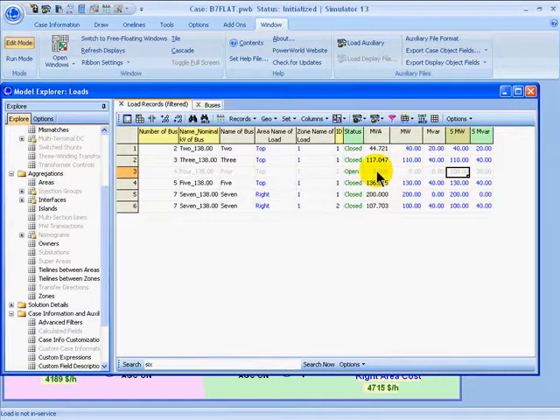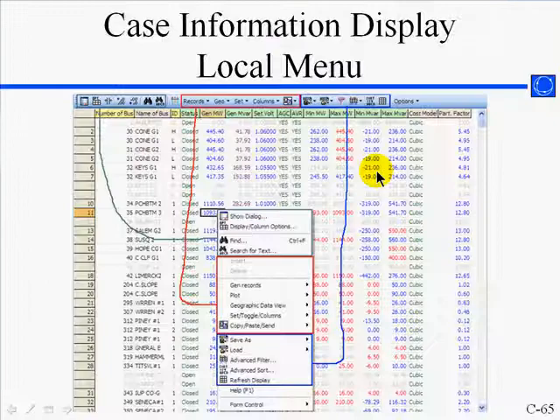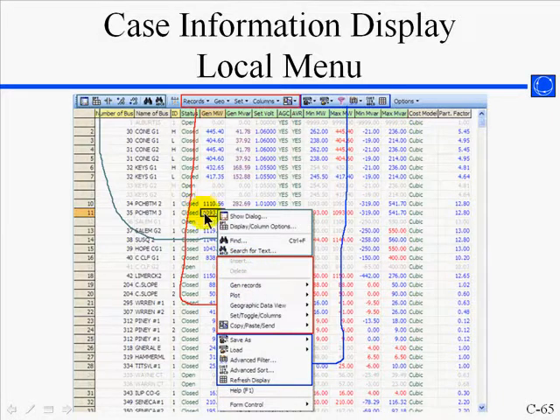Here the slide shows the relationship between what you can see in the local menu, that is, if you right-click on a cell in the case information display, and then how the same functions are organized in the case information toolbar.